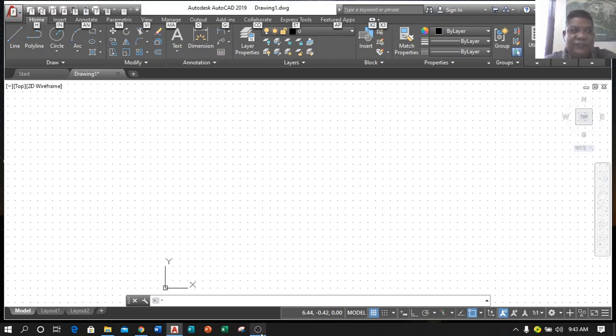The learning outcomes. Upon successful completion of this lesson, you will be able to apply the limit, grid, snap, unit, and scale command. Matututunan nyo rin gumawa ng title block, pati na mga template, and illustrate the use of a viewport. Okay. Makakagawa rin kayo ng simple floor plan na pwede nyo itong i-plot sa plotter or sa printer. Ganun din, makaka-convert kayo ng mga AutoCAD drawing files nyo katulad ng DWG papunta sa PDF.